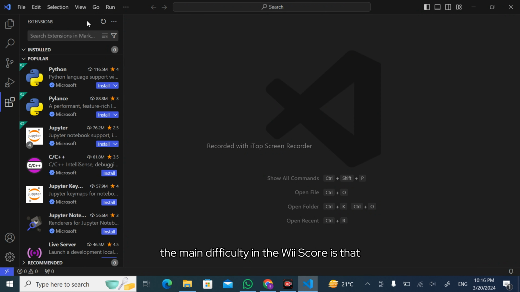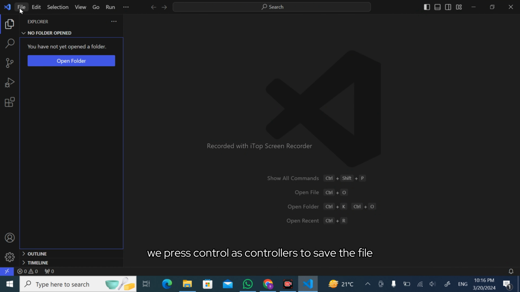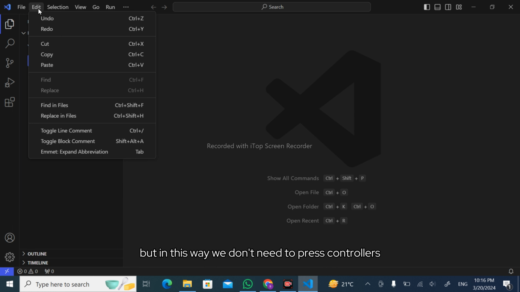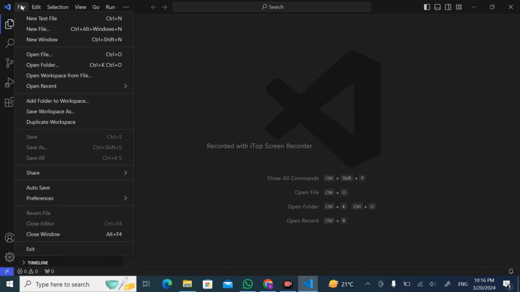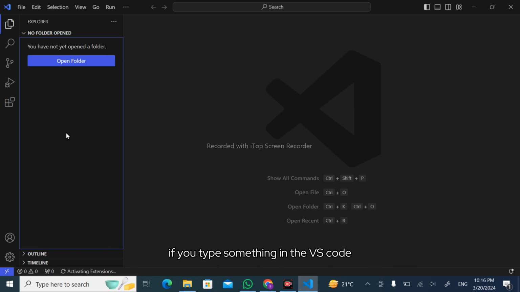The main difficulty in VS Code is that we press Ctrl S to save the file, but in this way we don't need to press Ctrl S. Just simply click on the File option and select the Auto Save button. The files are automatically saved if you type something in VS Code.